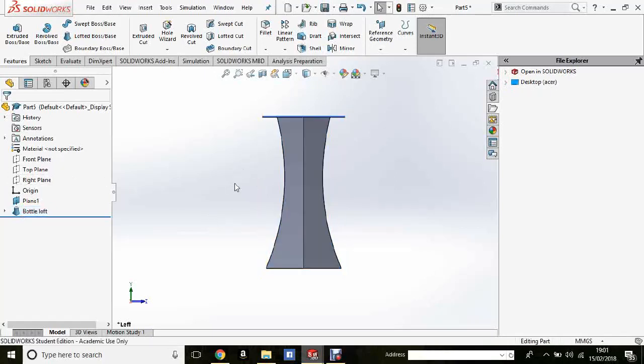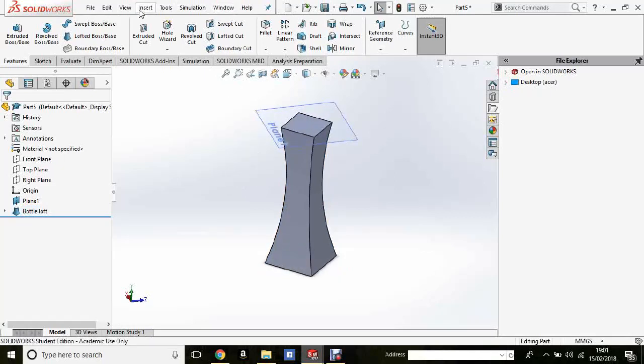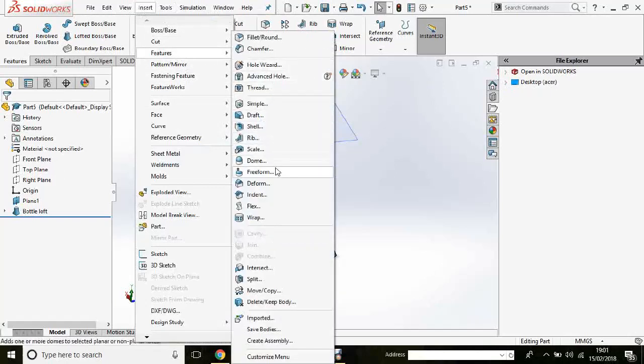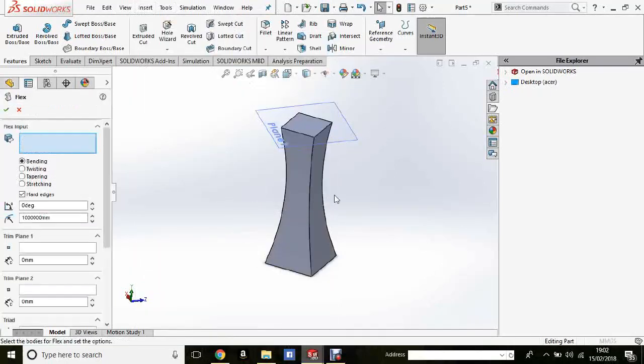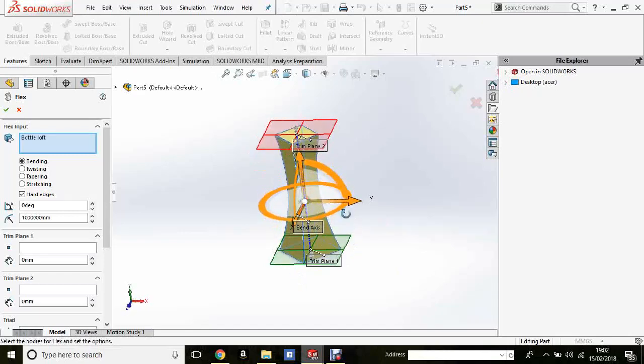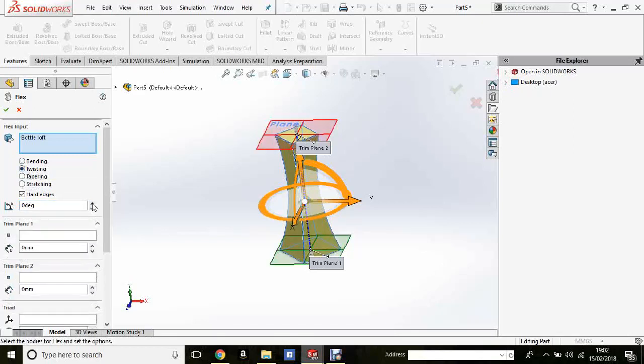So we'll just go ahead and flex this. So if we go insert and go features and then flex. So flex means that you can change the shape. So we want to change the shape of this bottle by twisting it. So we can change the degrees here, and you should see that it's flexing the wrong way though. So if we make that 0, and we want this to twist instead of bend, so that was bending instead of twisting. So we'll twist it, and then you can see the difference slightly.